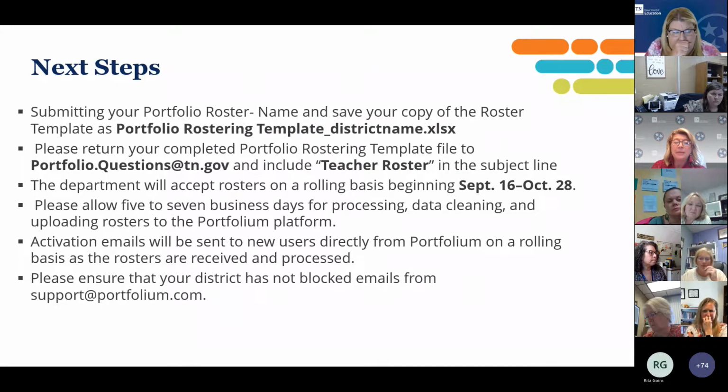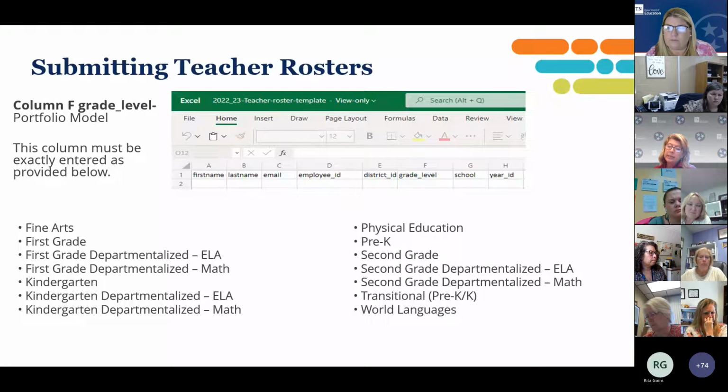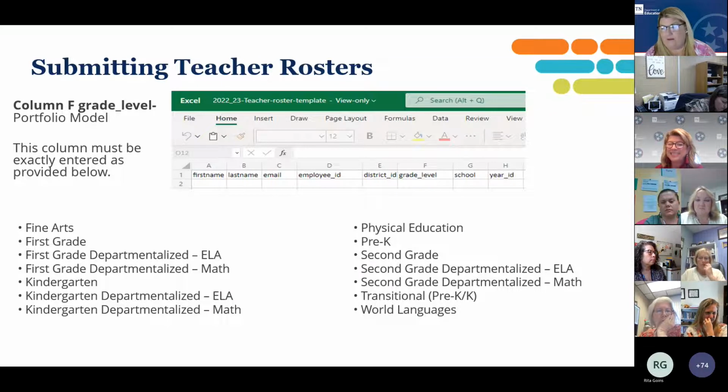I'm going to back up before we talk about next steps and just see, are there any questions about the roster? No questions? Not any at this time. Okay. Oh, wait, she's typing one. Okay, while she's typing, I'll say this.